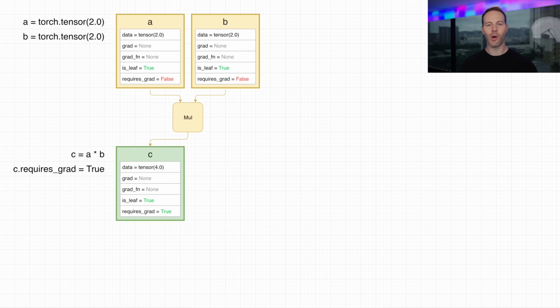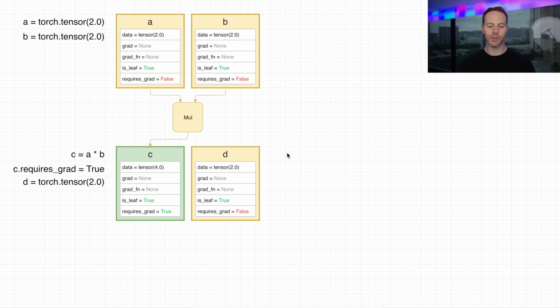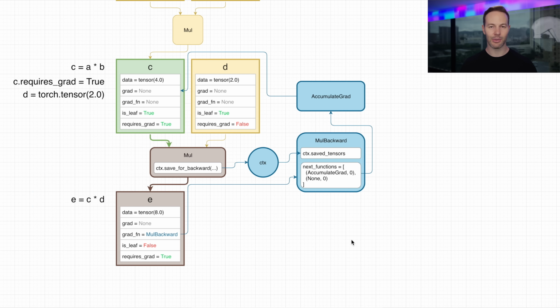We'll then call c.requiresGrad equals true to activate this leaf so that any future operations done using this tensor as an input will start to build the backwards graph. We'll also create another tensor which doesn't require a gradient. We'll then multiply them together to get e, and this will start to build the first node in our backwards graph.